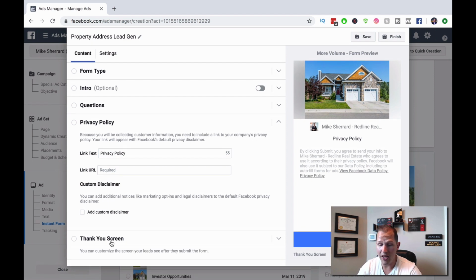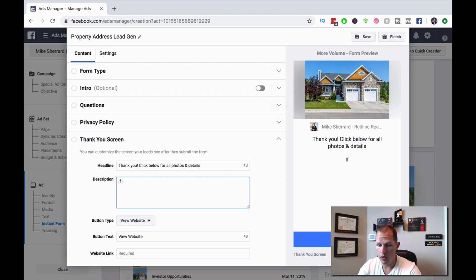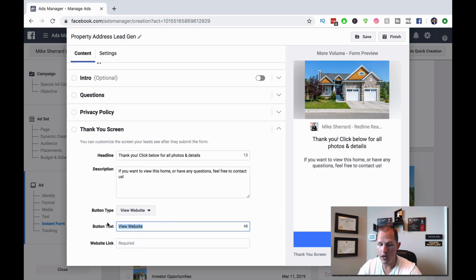Now, the final thing is the thank you screen. So you can say something like, thank you, click below for all photos and details. If you want to view this home or have any questions, feel free to contact us. So you've got view website. You can say view all photos and details. And then you're going to put the website to this property down here.